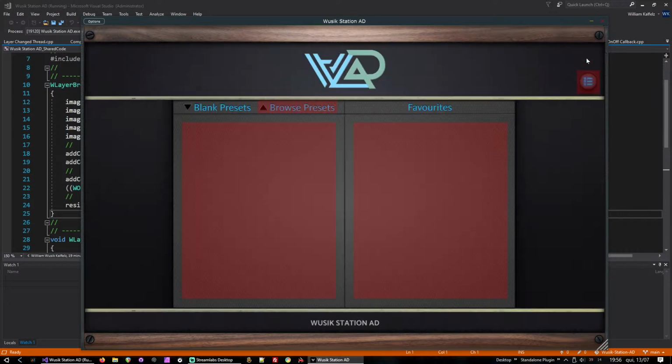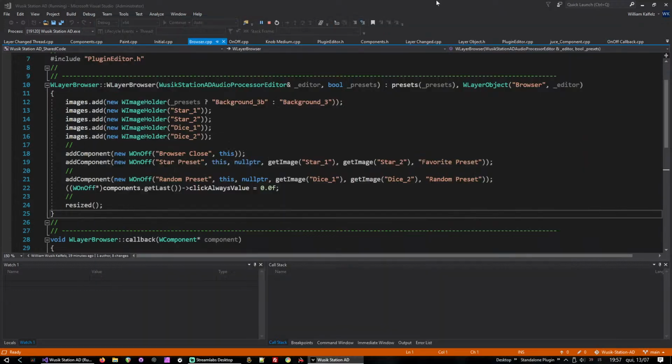And when I click close, it does the same thing. It removes the background, loads a new one, and adds the buttons. So it is working, but the way I'm doing it, so let me close this.